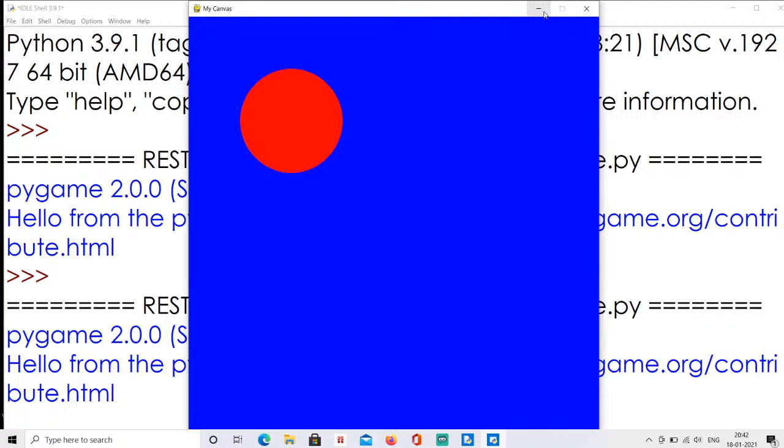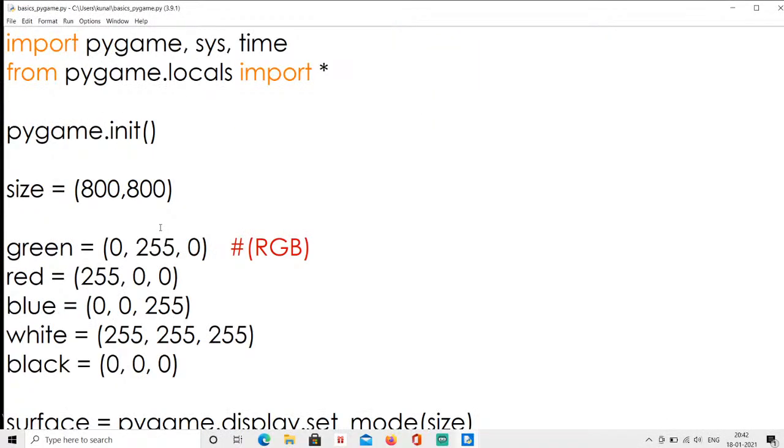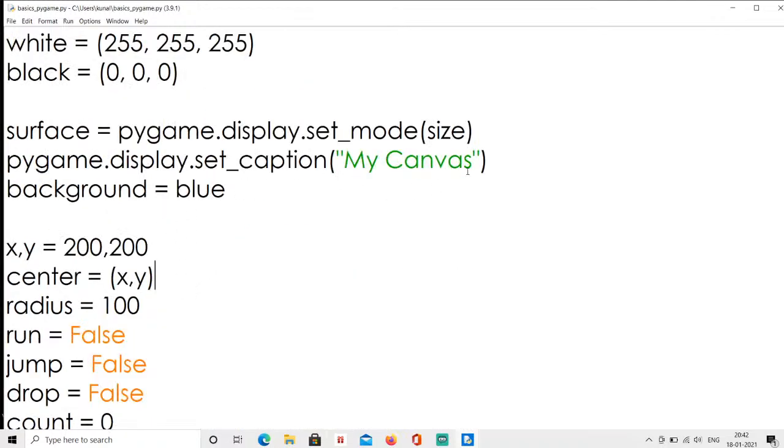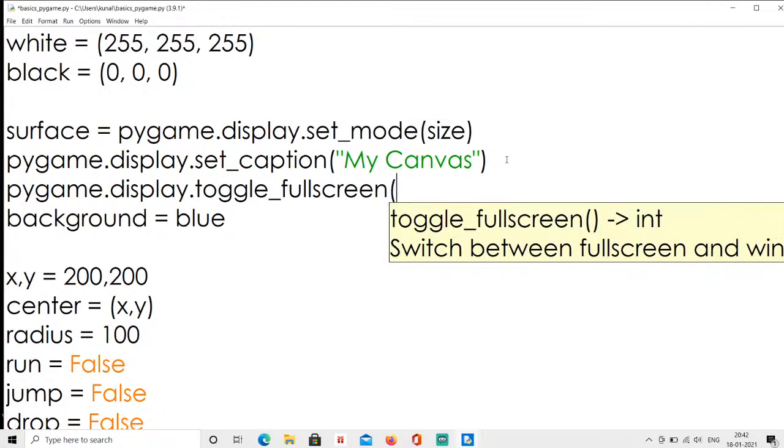Now I want the system to go full screen. So how can I toggle the full screen? For that I need to include a code. You may include the code here after pygame.init, or you can do it here also. You can say pygame.display.toggle_fullscreen, and you can just set it to true.